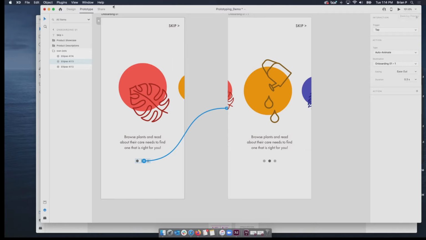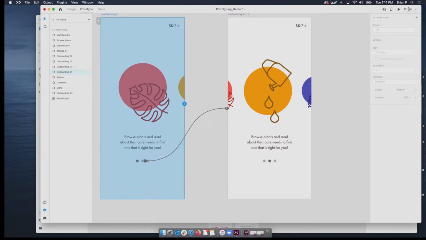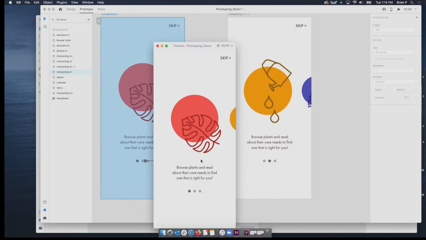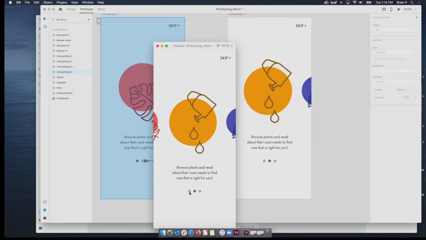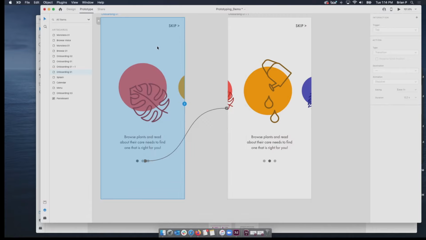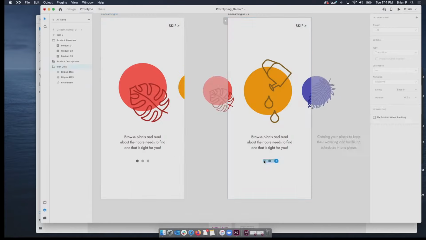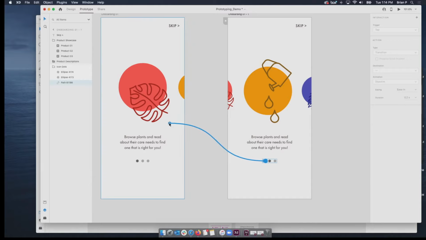So I'm going to go ahead and click on this artboard, and then go to preview. Then if I click on this dot here, you'll see it kind of slides over. So it does that animation for us, which is pretty cool. Now, if I wanted to go back, I would just do the same thing to this guy. Drill down, find this, click back, and under type, set auto animate.